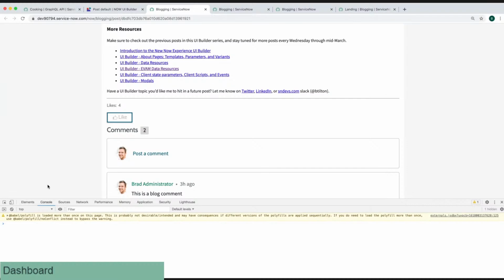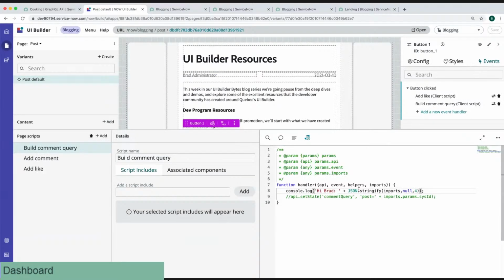What is happening? What's wrong with this? Build comment query.